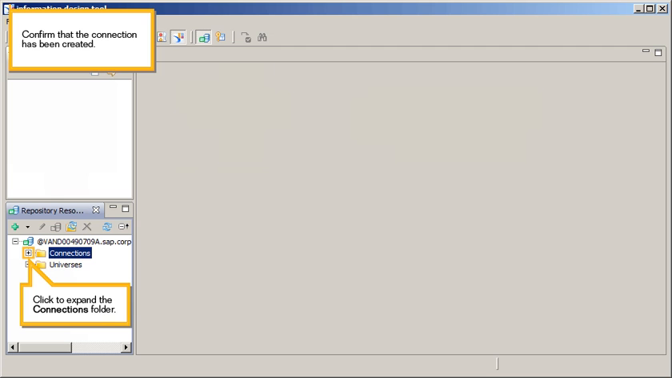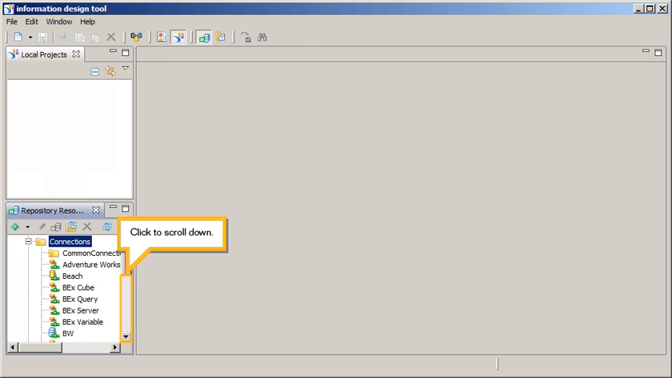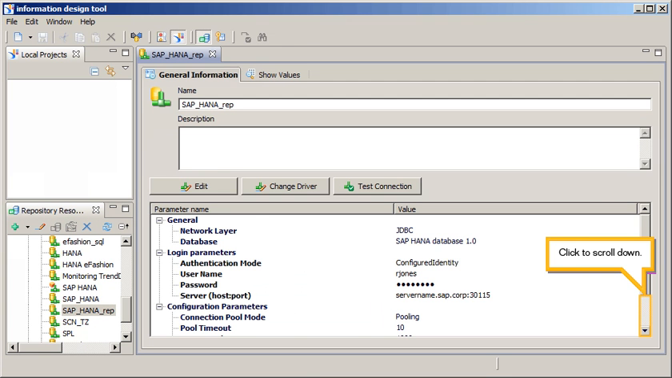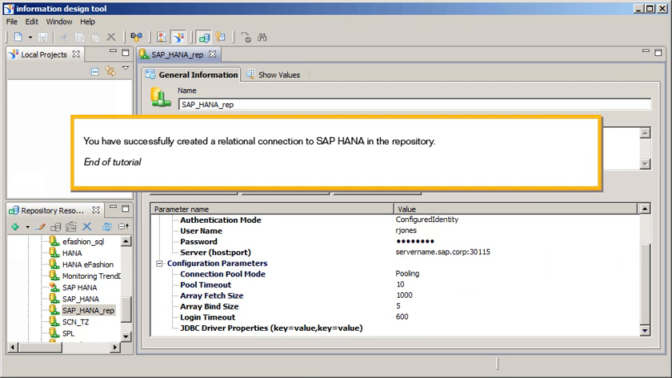Click to expand the Connections folder. Click to scroll down. Double-click the SAP HANA Rep connection. Click to scroll down. You have successfully created a relational connection to SAP HANA in the repository. This is the end of the tutorial.